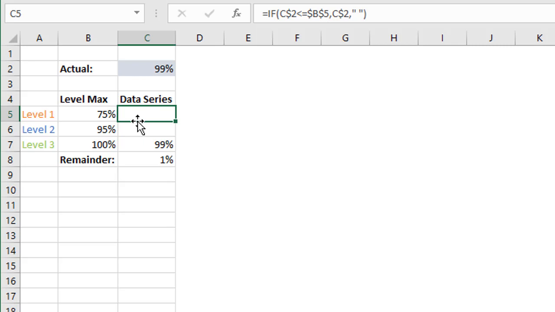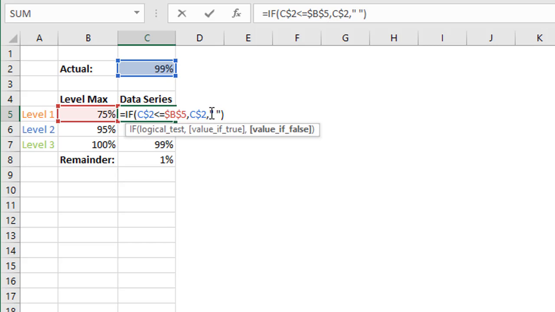So in this cell here, I have this simple IF statement that's saying that if the actual value is less than or equal to 75%, which is this first level here, then we're going to return the actual value, which is cell C2. If it's not, then we're just going to return a blank. In this case, I have double quotes, a space, and then double quotes again, and that's just used for our data label, which we'll talk about a little later. But we're just going to return a blank there if this condition is not met.